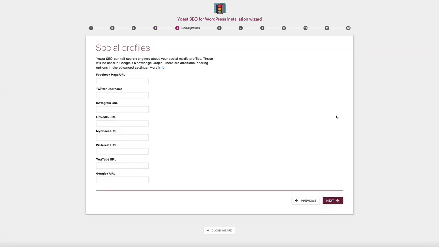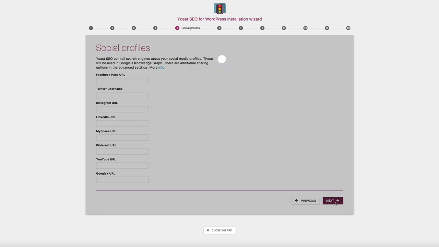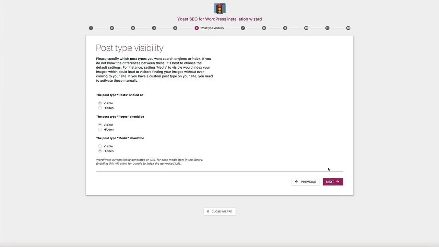Next are the social media profiles. So go ahead and add all the relevant social profiles that Yoast can let the search engines know about your social networks. And this also enhances your social metadata. And go ahead and click the next button again. Next is the post type visibility. And unless you have specific requirements, I recommend leaving this as is and clicking the next button.